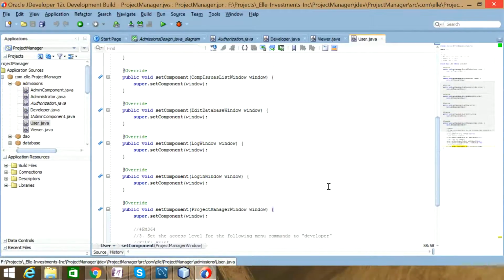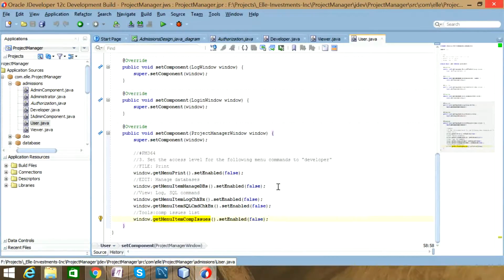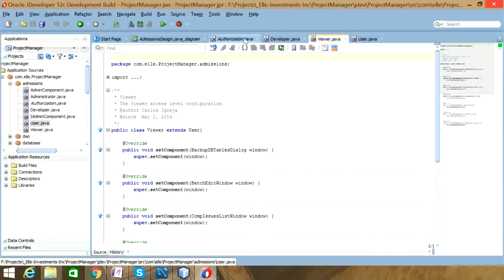That's how it works. And hopefully that will help you if you need to do anything or add something, make any changes. That's how it works. That's the design. So hopefully that was helpful.